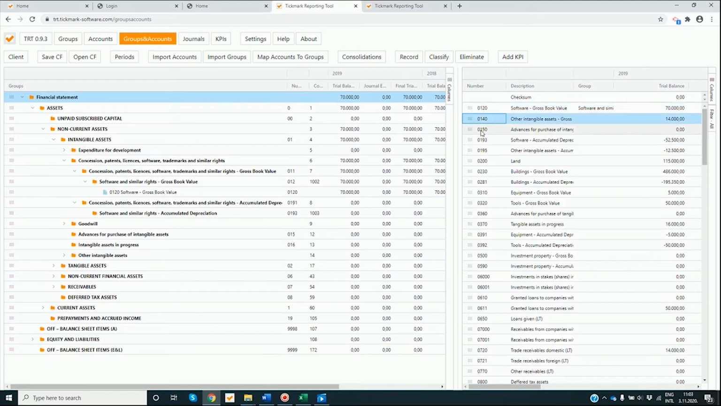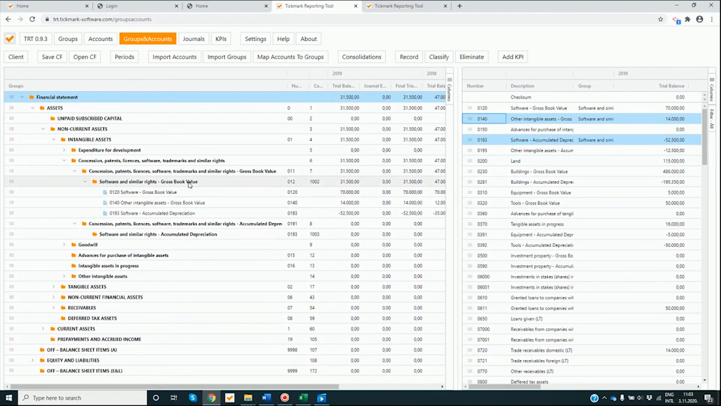We can also transfer multiple accounts by highlighting them, by clicking the left mouse button and holding down the Control key button, and moving with drag and drop to a specific group. Accounts can also be mapped automatically.